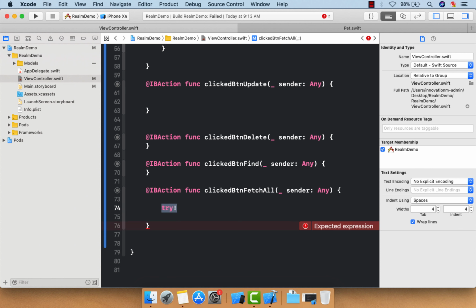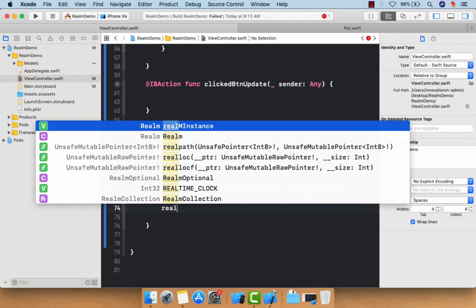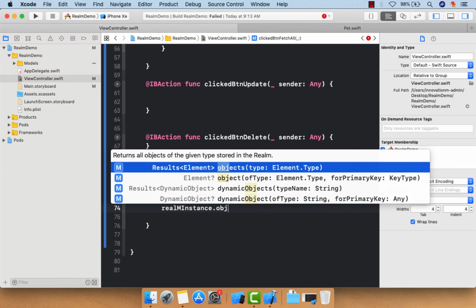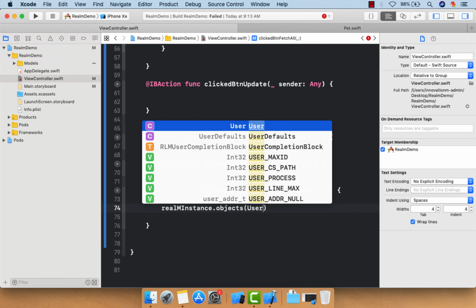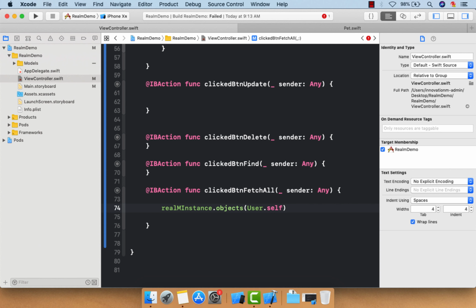I think there's no need to put a try here. We need to write realm instance dot objects. It is going to return a generic type of results, so we need to pass the element type, which type of element you want from the database. Let me pass users here, since I want the data of user. Let me pass User dot self, and it is going to give all the users.